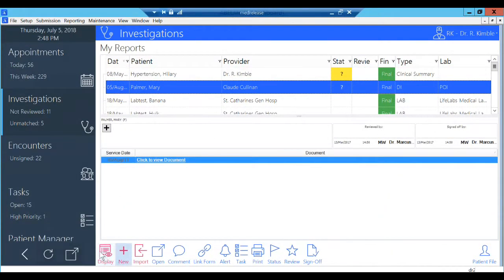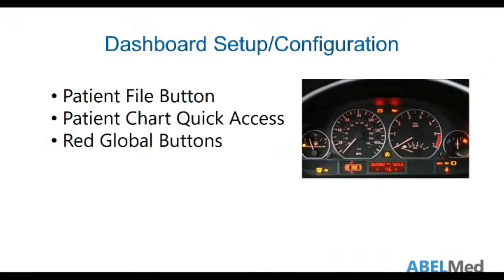If I want to change the display or add a new lab or import something, these are global. It doesn't matter what patient you're on. That's what the red buttons mean. They're global. It doesn't change what it does depending on the patient record that you're highlighted on.